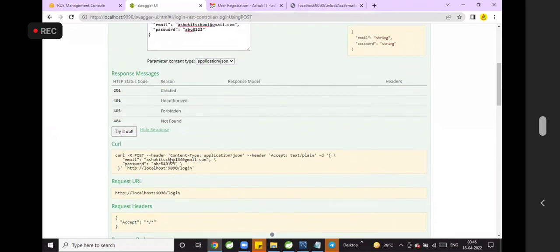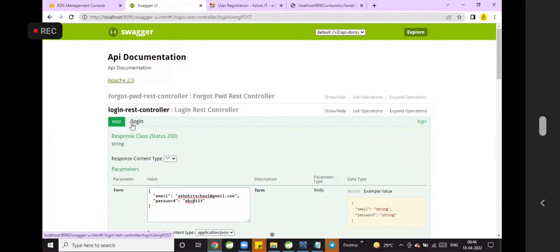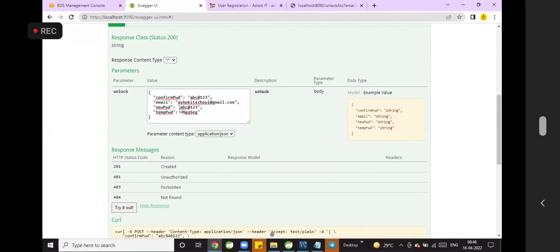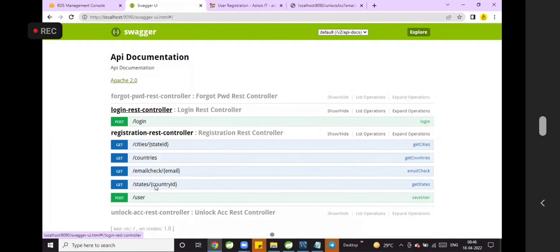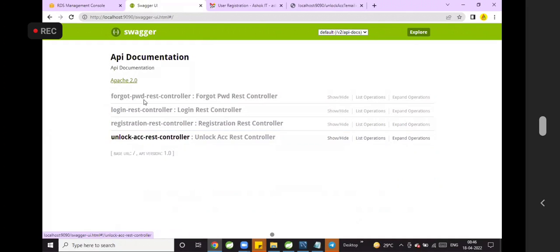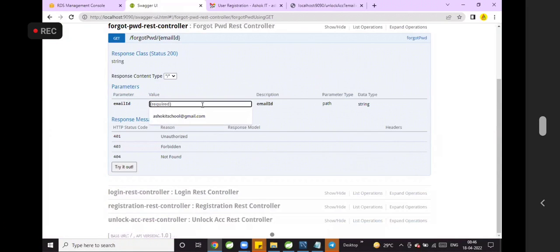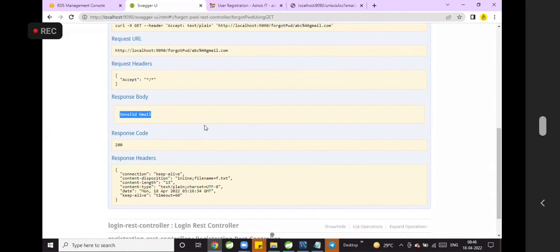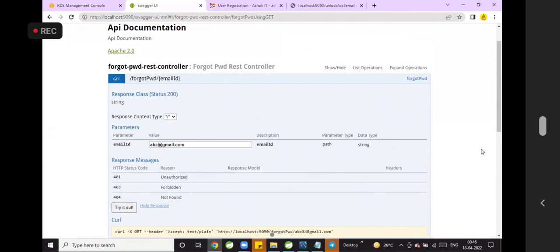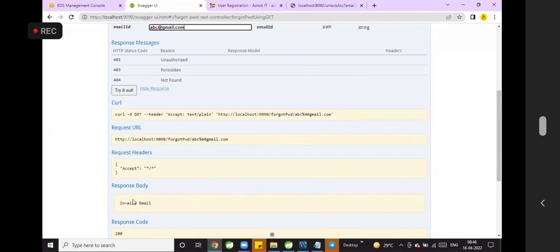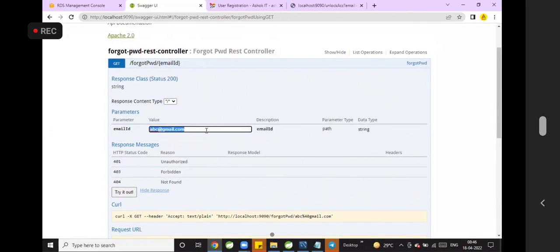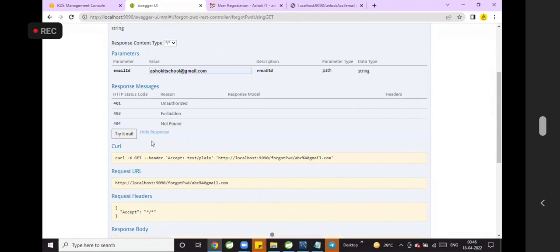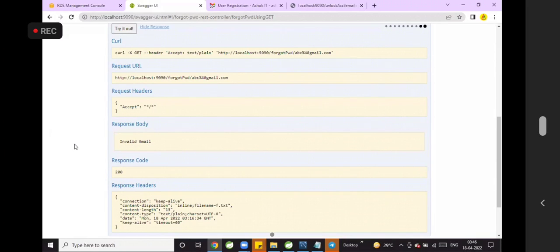It is working. Now let's go to forget password functionality. Okay. Forget password. Where is that? Give the dummy email ID, abc@gmail.com. Click on try it out. Invalid email. Boss, for the given mail, there is no record available. Let me give correct mail ID, ashokitschool@gmail.com. Click on try it out. Password sent to your registered email.